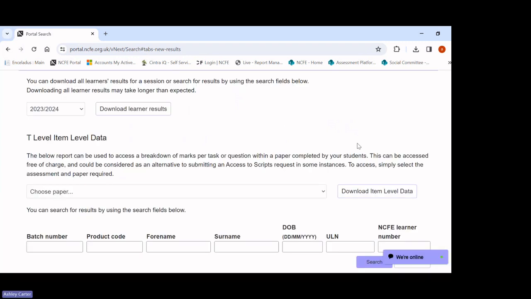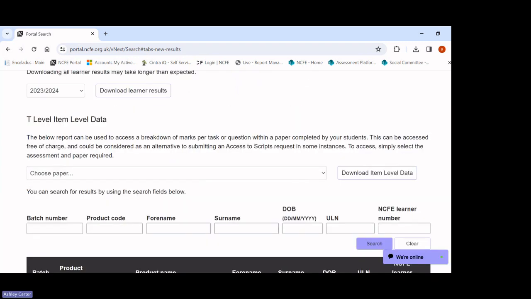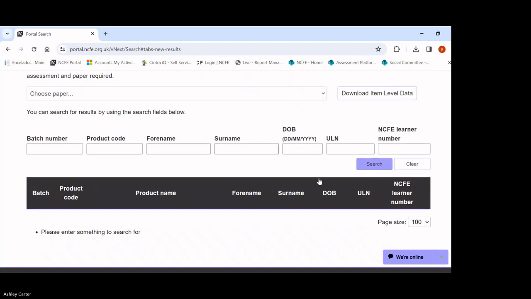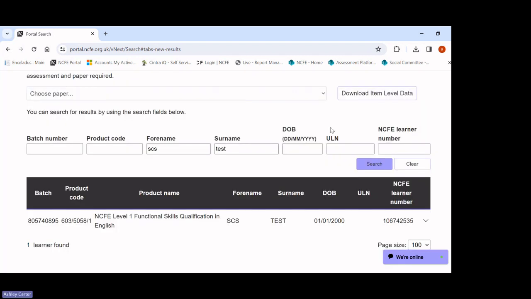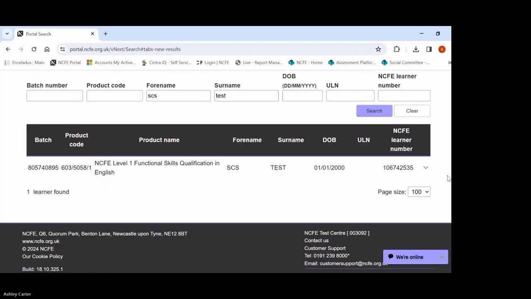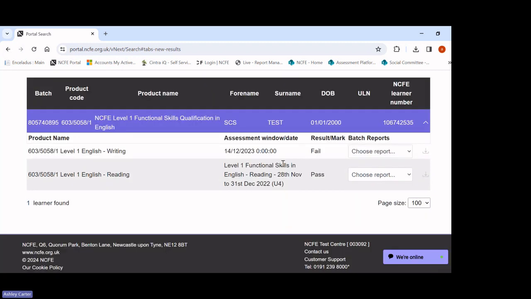Once your learner has sat their assessment and the results are released, they will appear in the results screen. Again, if you search a learner, you can search by batch or product code or learner name. Locate your learner and then you will see the different results that the learner has received.